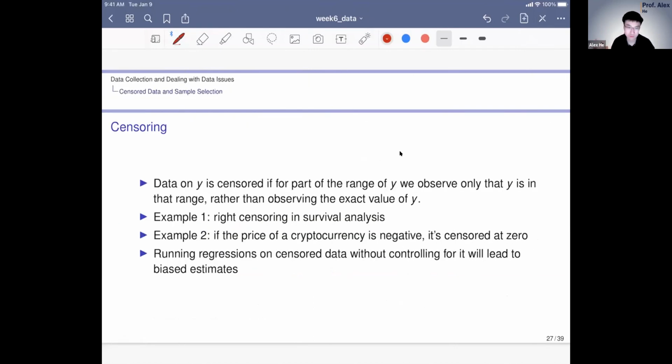So censoring, we already saw this in survival analysis, right? If something is censored, it means that for a range of that variable, you do not observe it. The first example is just the censoring in survival analysis. If someone's duration is censored, that means you only know the duration is longer than something. However, you don't know the exact value of that duration. So it's censored at that threshold, and you only know a range of that value, but not the precise value.